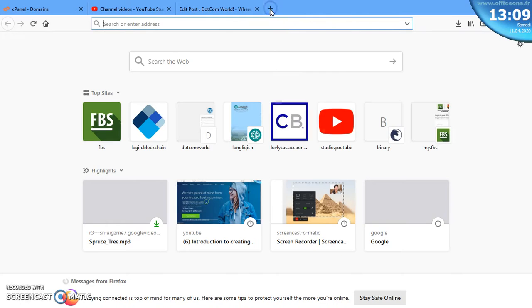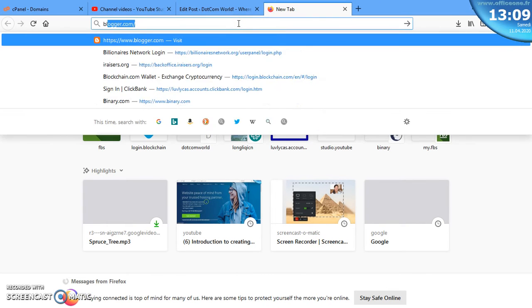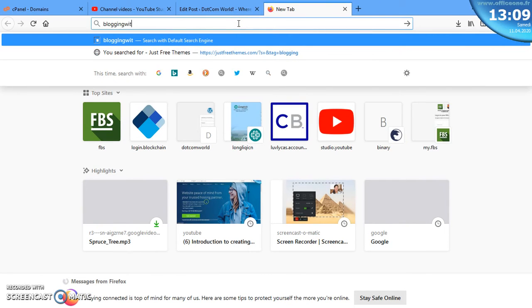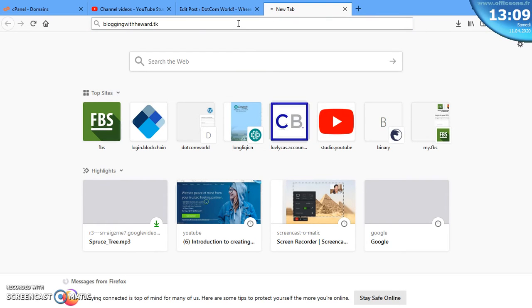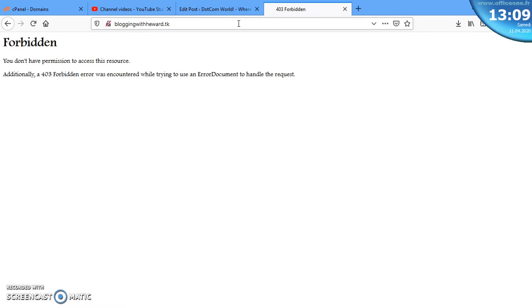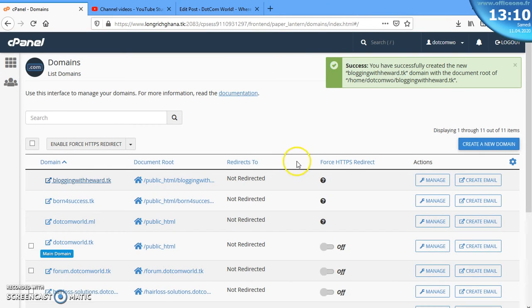Let's do some example here. Login with keyword.tk. Go. You see that it won't show you anything because you haven't installed anything. There is nothing in it for now. Though it will find out that it's a website. You can see it's forbidden. You don't have permission to access it. There is no error document to handle the record. So we are going to put in what people want to see.